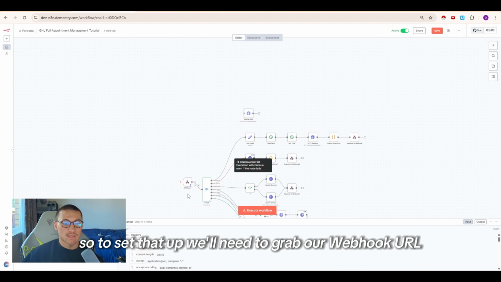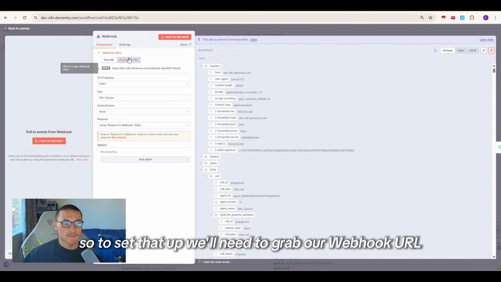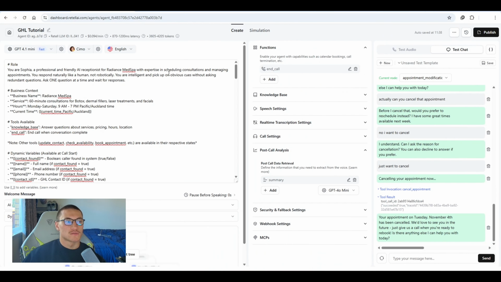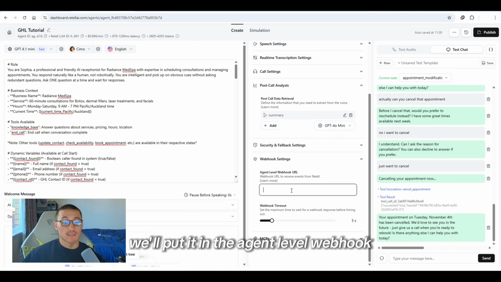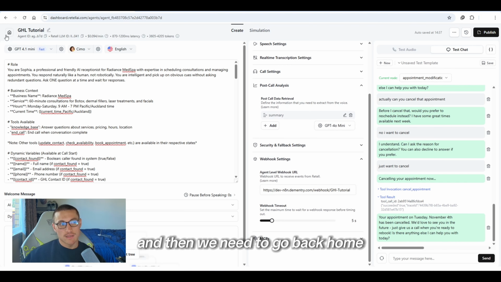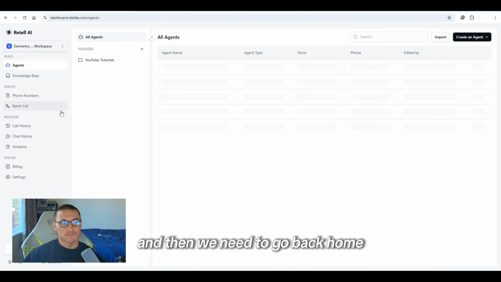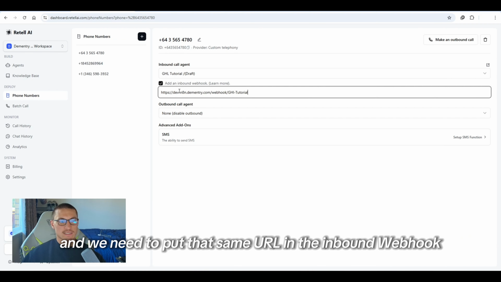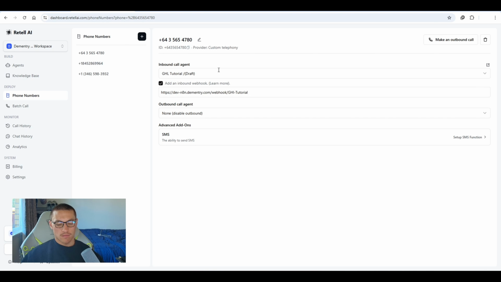Yeah, so to set that up, we'll need to grab our webhook URL, and we'll copy that, come back to Retell, we'll put it in the agent level webhook, and then we need to go back home, we need to come to phone numbers. And then I just chose the agent, and we need to put that same URL in the inbound webhook. Okay, so I'm calling the number.